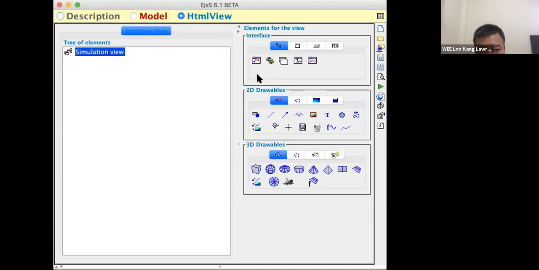So the first one are called the interfaces. Generally, interfaces are things like a combo box, slider, reset buttons, and input fields. These are the general interface. 2D drawings can only be inserted into the 2D plotting panel, okay? Then 3D correspondingly can only be inserted into 3D drawing panel, okay?